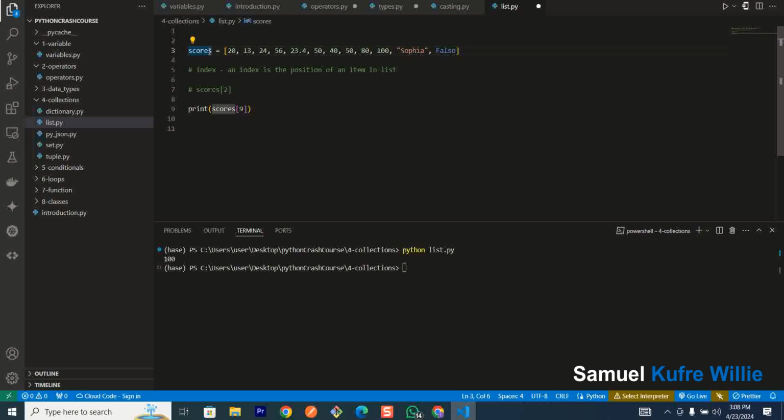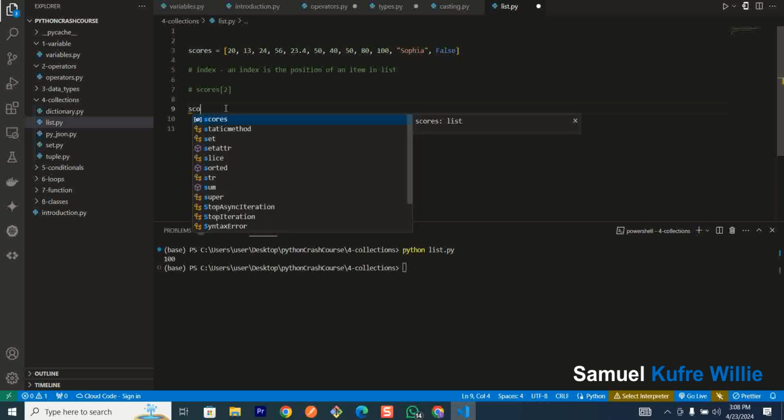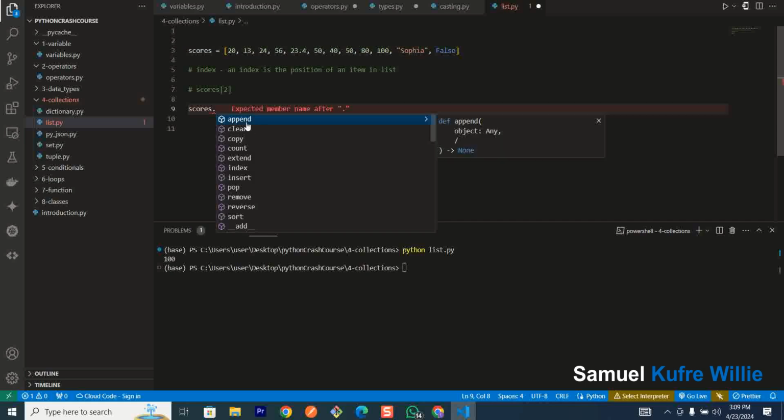Python gives us the ability to perform several other operations in this list. For example, we can remove numbers, we can add numbers, we can do a lot of stuff inside this list without actually adding them manually. Because score is now a list, we now have access to a function called append. The first one is append.